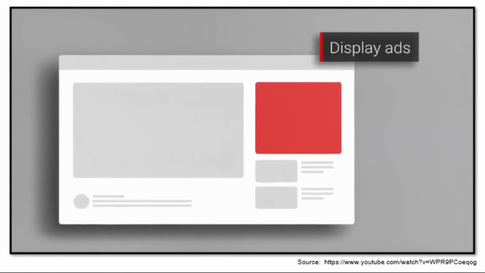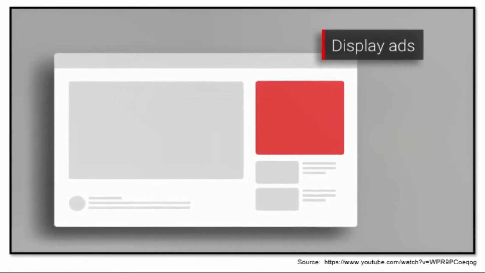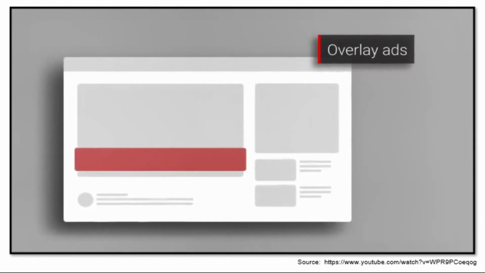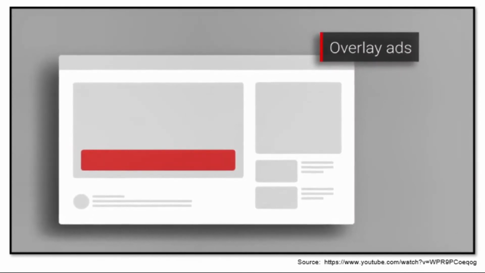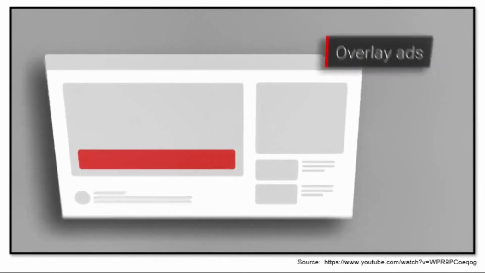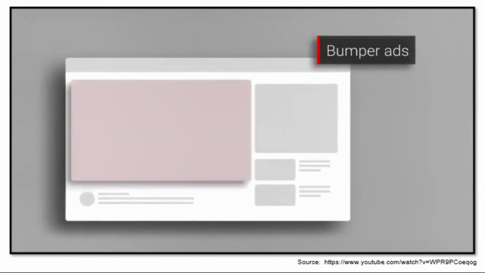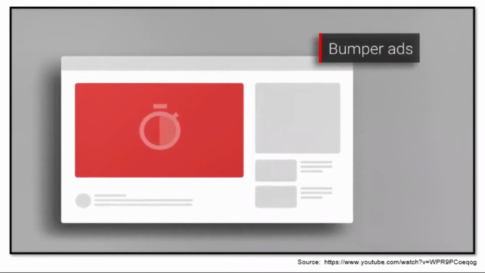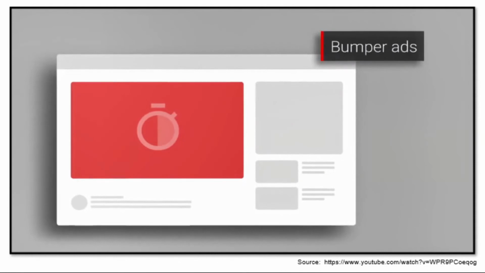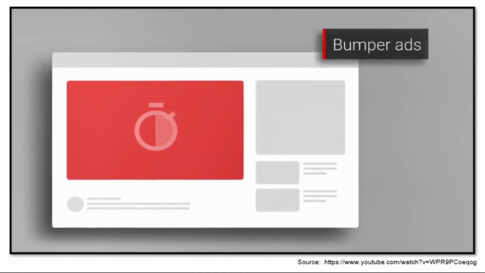Next, I'm going to show you the different types of ads that may appear next to your videos. One type is display ads. These appear to the right of the feature video and above the video suggestions list. Another type are overlay ads, which are the semi-transparent ads that appear on the lower 20% portion of your video. Then we have bumper ads. These are non-skippable ads that must be watched before your video can be viewed and last 6 seconds or less.